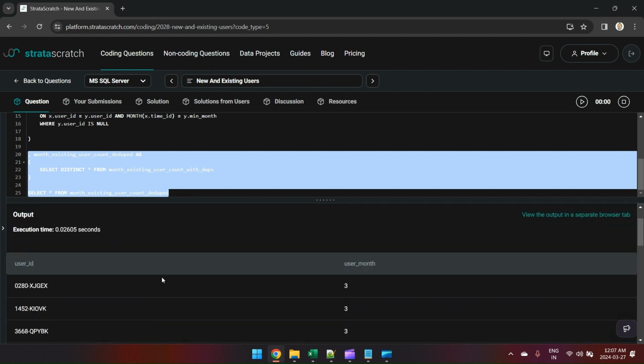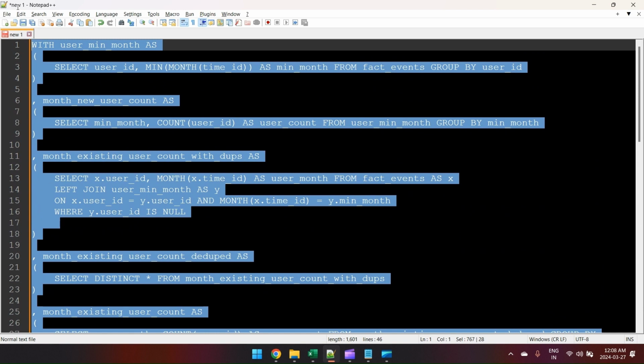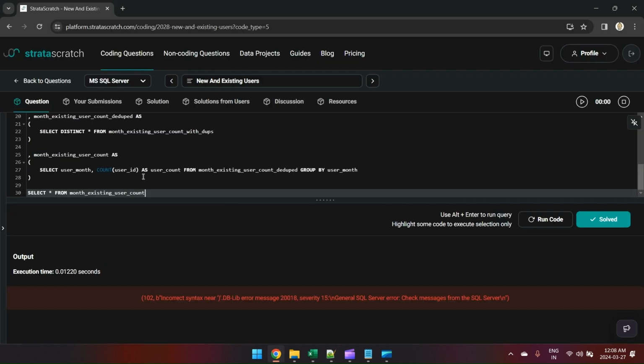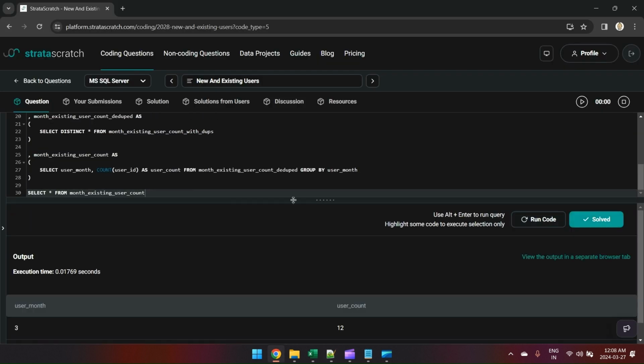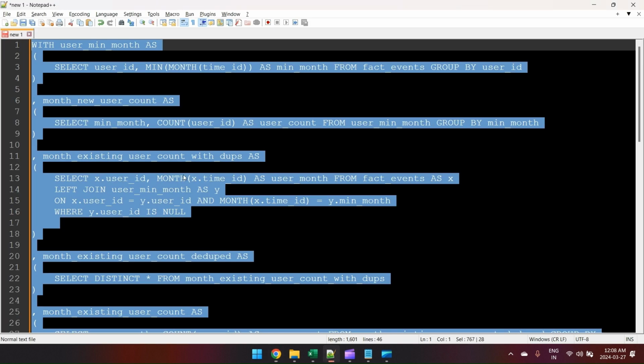The next step is very easy. All we have to do is, for each month, find out how many users are there in the user ID column. That would give us the count of existing users for each month. And that is what this CTE does. So now, if I copy this and run this in the SQL editor window, you would see the month and the user count. So these are the counts of existing users for each of the months. So I hope this part is also clear to you now.